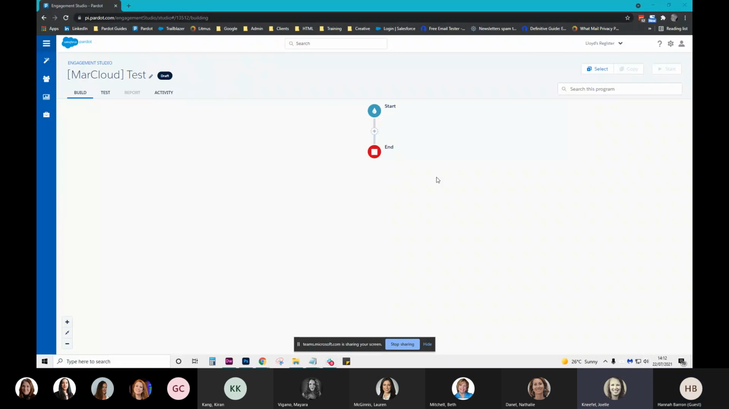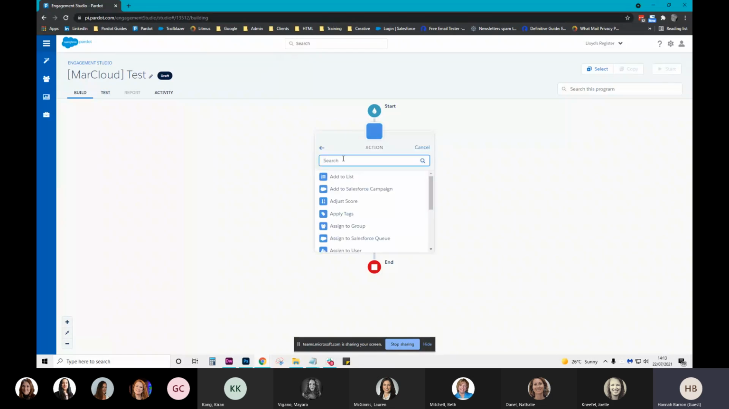Okay, good. Thanks. Okay, so I'll go through each individual action, trigger and rule first, and then we can start to build out an actual engagement studio. Within actions, there's so much that we can do. We can add to a list, add to a Salesforce campaign, adjust score, apply tags, assign to a group, assign to a Salesforce queue, assign to a user. We can also assign to a Salesforce active assignment rule, which is quite useful.